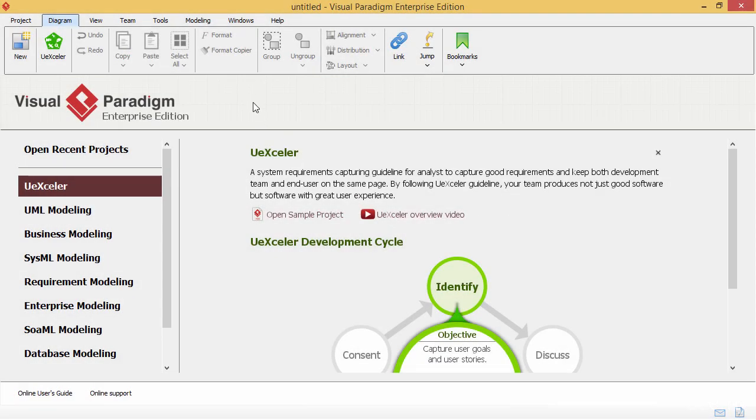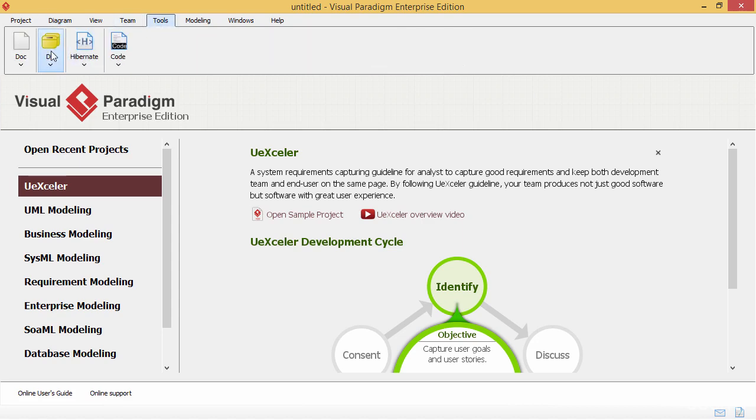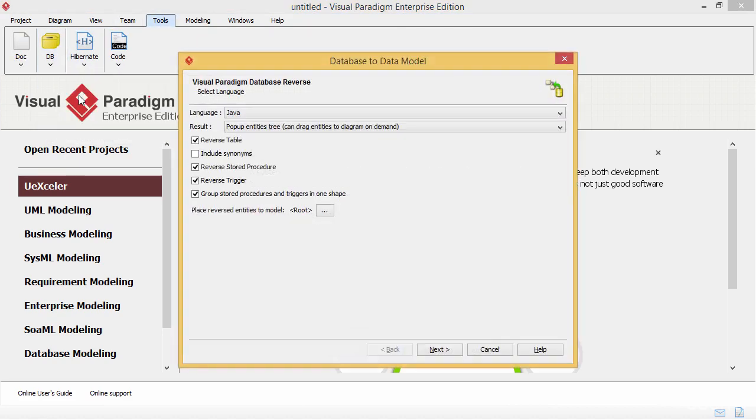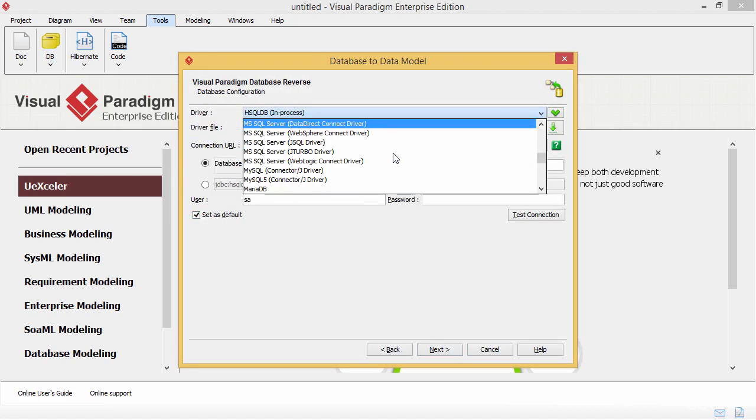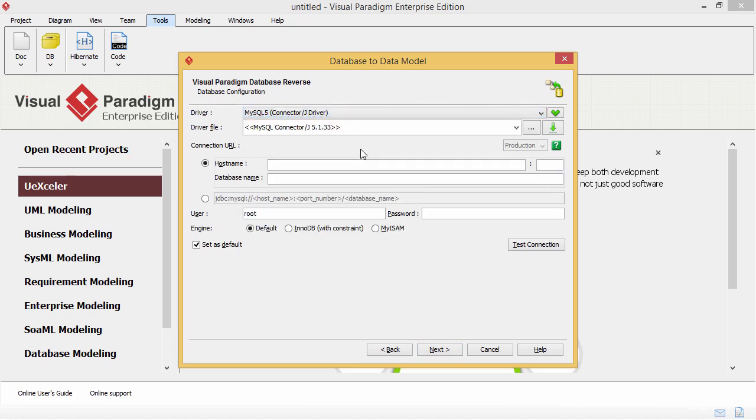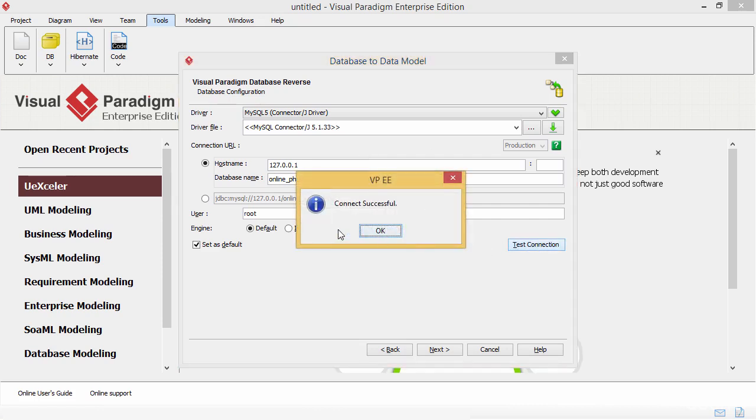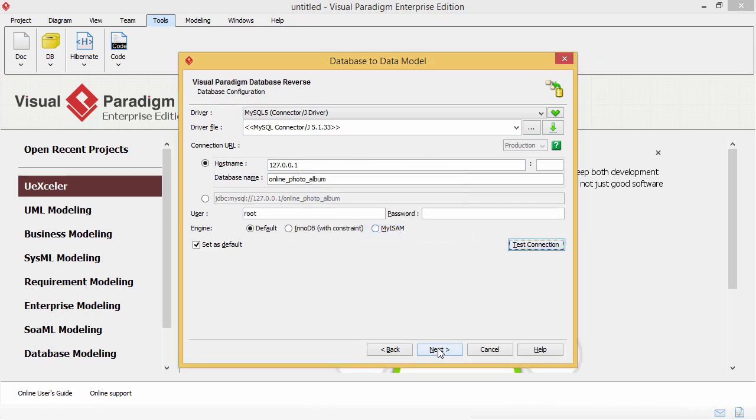Here I have Visual Paradigm. This is a new project. I want to show you in a new project, which is easier to understand. Then go to Tools, DB, Reverse Database, and I just leave the options as they are. Click Next and select the database engine. I reverse MySQL. The connection URL is 127.0.0.1. The database is called photo album. Let me just test the connection. It's a success. I click Next.